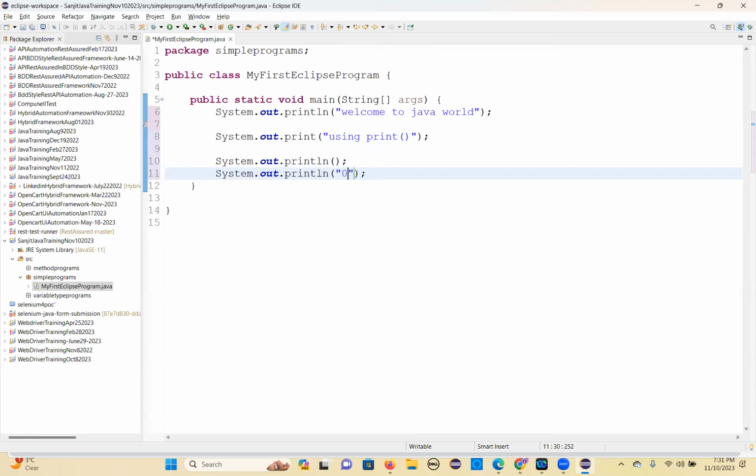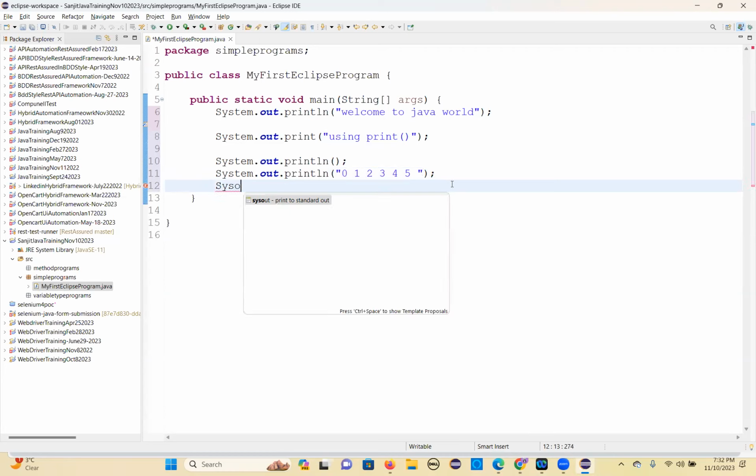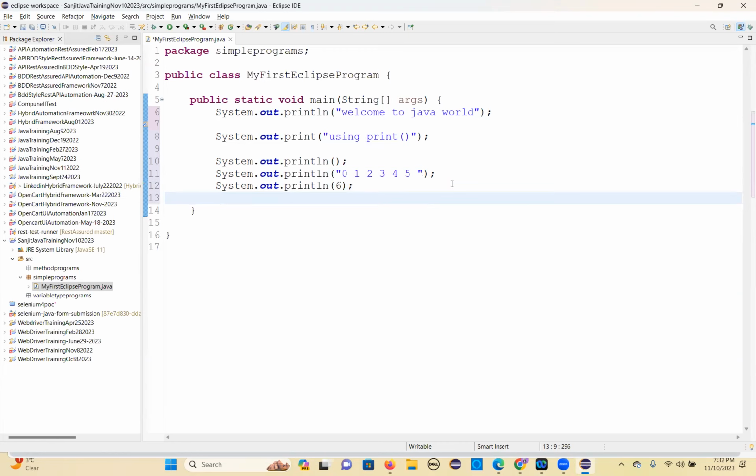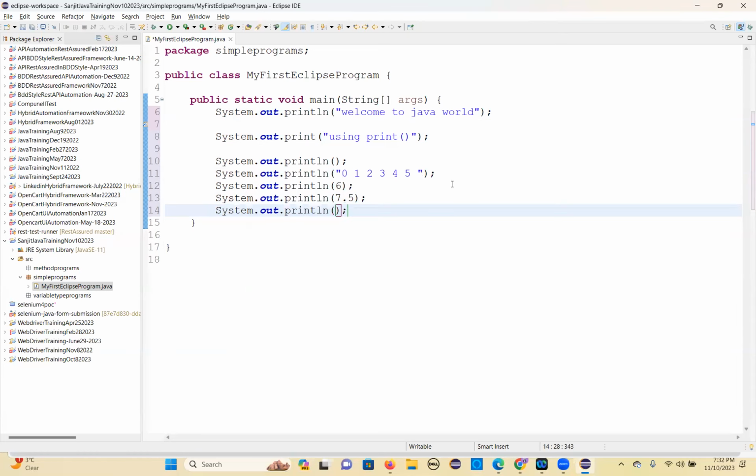So 0, 1, 2, 3, 4, 5. Whatever you keep in double quotes is called a string representation. What do you call that? It's a string representation. We have different data types, right? You can even give numbers also. For example, I want to give a number 6. I can give a number also. Then you can give 7.5. You can give that also. So I want to print 8.2.